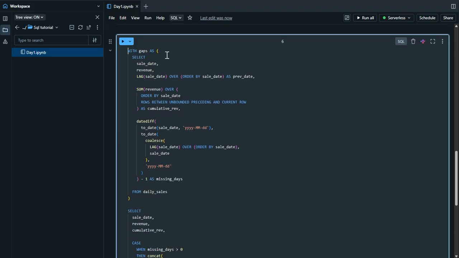Let me start with a very basic thing over here. This is a CTE that we have written, which we have named gaps. This CTE will basically find out wherever there is a gap. To find the gap, we use the window function LAG. With LAG we find the value in the previous row. This LAG is based on ORDER BY sales date.